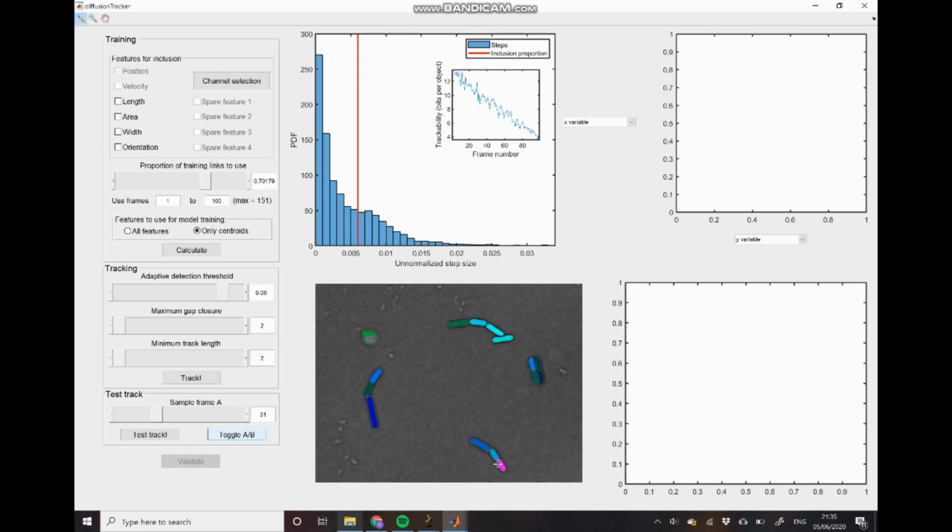Now, if we do want to detect those events, we can do that with the division detection module, but we don't want to do that in this tracking module. So we need to increase the stringency again to prevent this link from being assigned. So to do that, we can bring this number down again, this detection threshold, and I can again click test track.